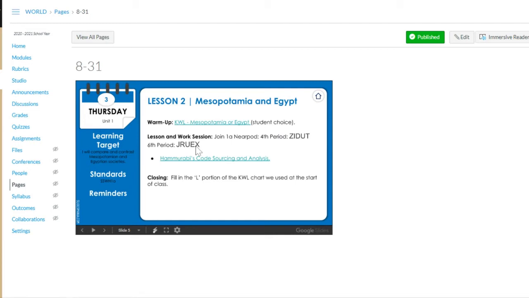I have the different periods here where they're going to join with their Nearpod codes. I have the document source analysis that we're doing. When they click on this, it's going to open up their own copy of that document that they can submit right through Canvas. And then I have my closing and all of that. But it will open up that document in another window.